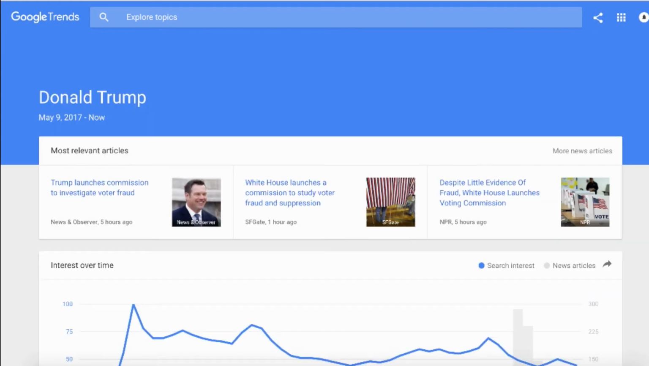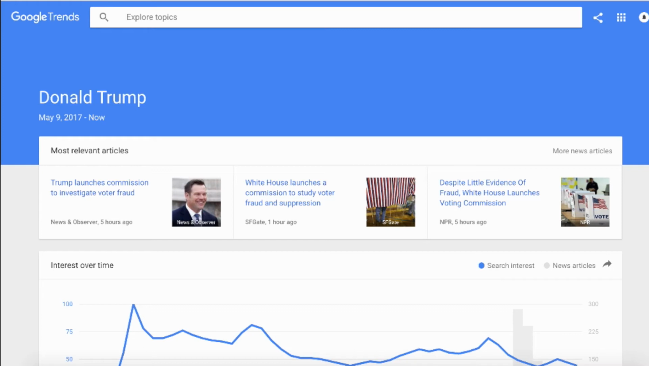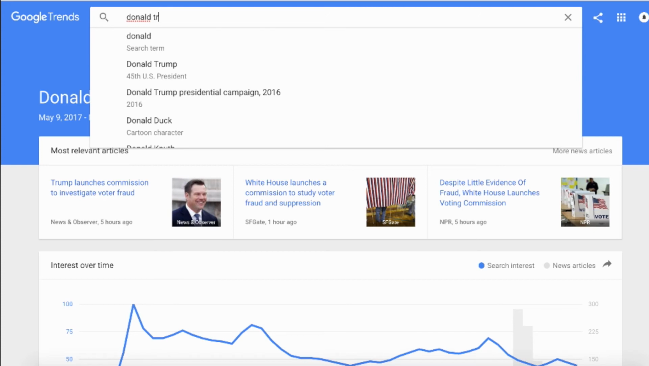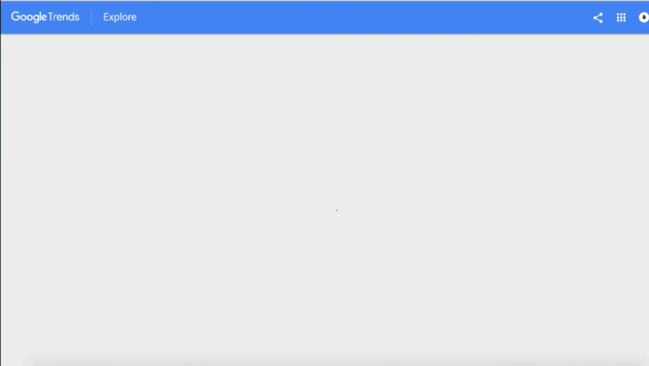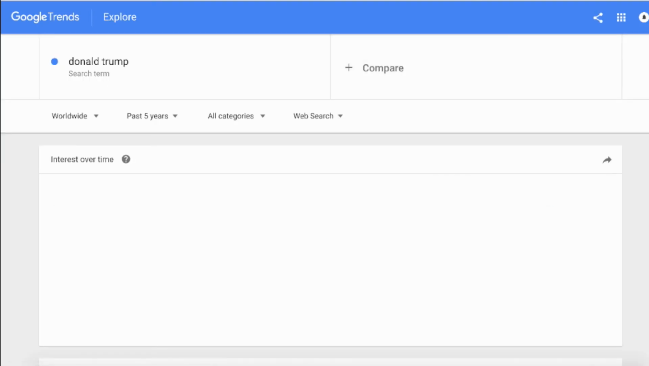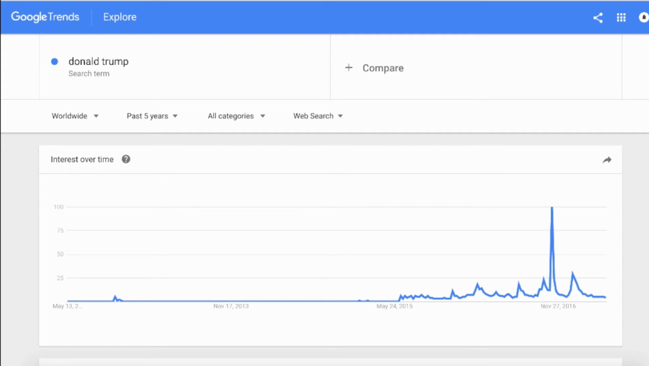But what I find even more interesting about Google Trends is not just looking at trends at the past 3 days. That's a lot to stay on top of, and frankly, it's extremely difficult to compete with the big news agencies who are on top of these stories faster than anyone else. So what we do is we go into the top bar here and we look up Donald Trump. And we see the long-term trends.